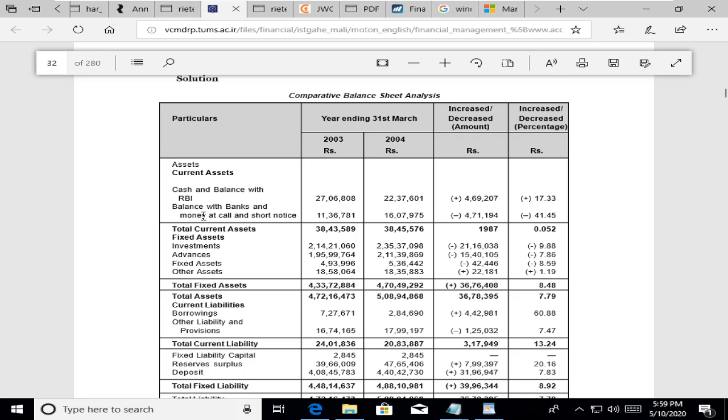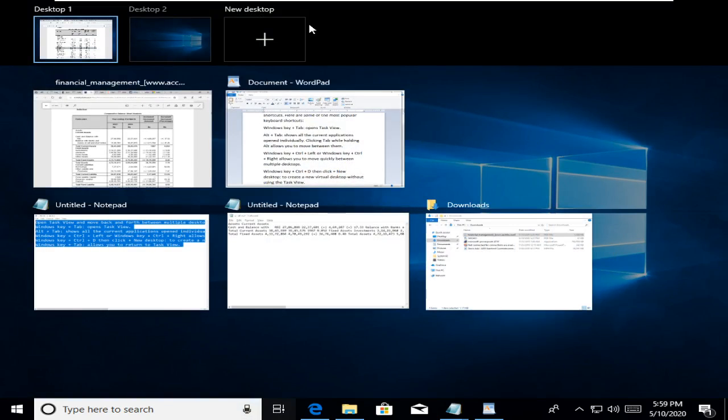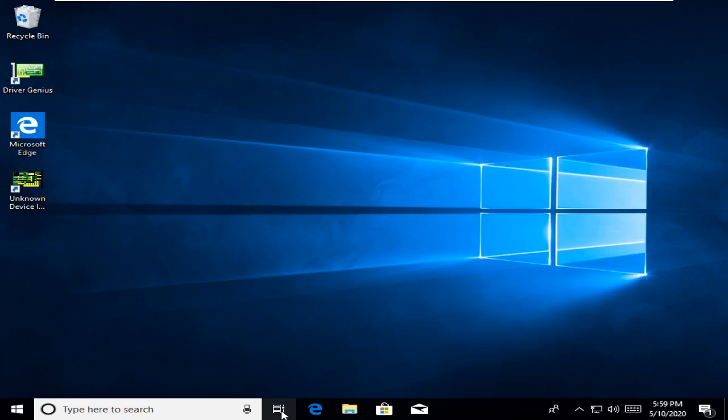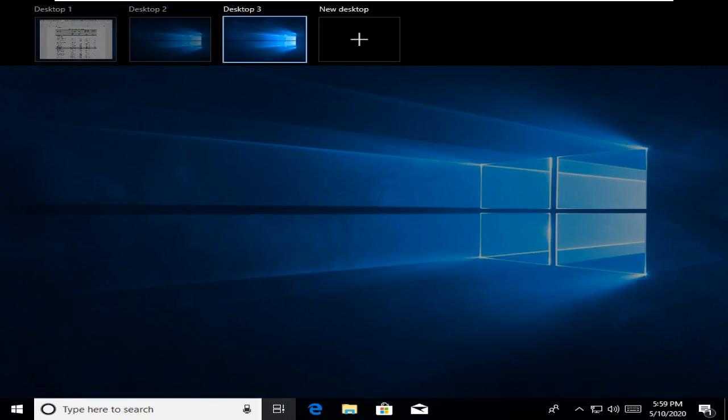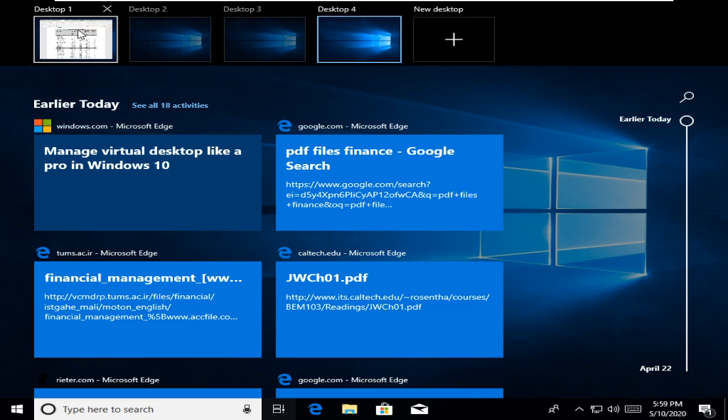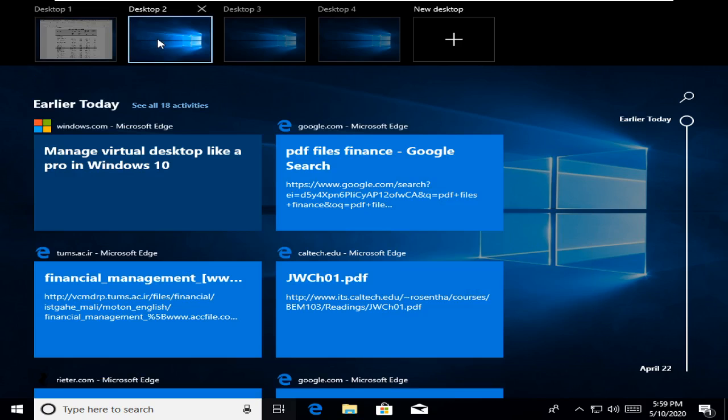So this is one of the best features on Windows 10, and like this you can open multiple desktops. Like you can open 100 virtual desktops. Just click on the taskbar, task view, click New Desktop. So you have Desktop 1, Desktop 2, Desktop 3, Desktop 4. Desktop 1 you can use for personal use, Desktop 2 for professional use, Desktop 3 you can play games or whatever it is.